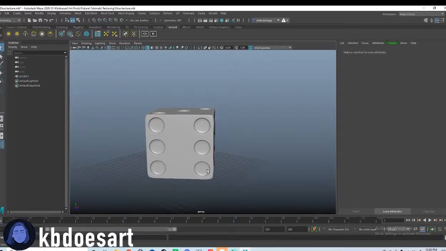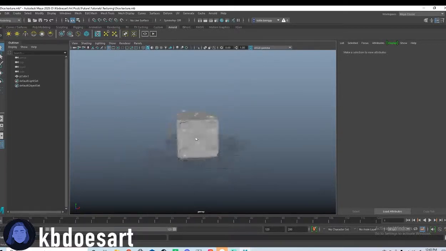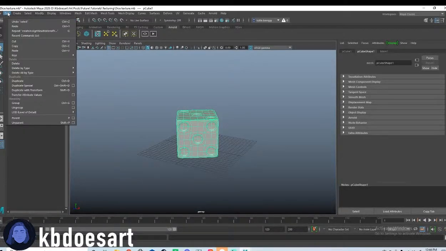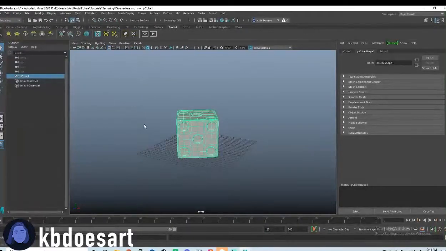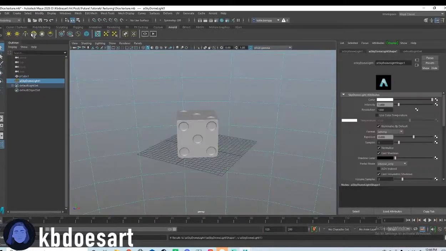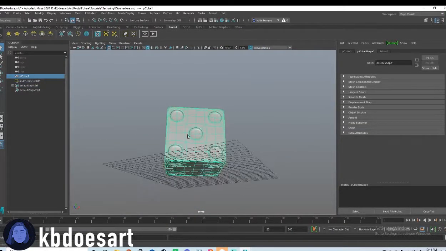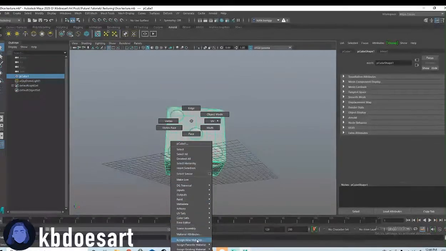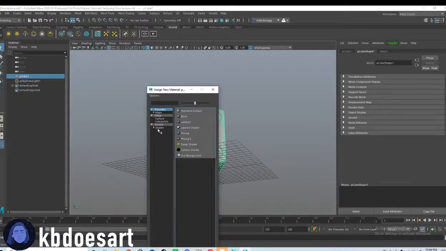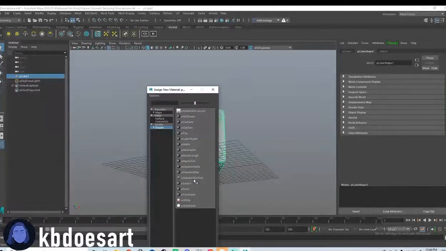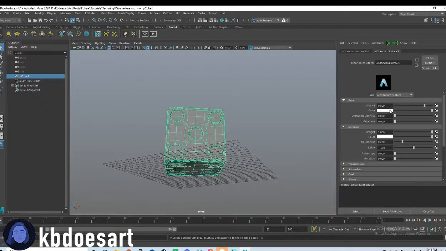Alright, so first things first is just open up your model in Maya, then you're going to click on the object, do edit, and delete your history. And then I'm going to go to Arnold and add in a sky dome light, so we have some light in our scene. Go ahead and select your whole object, hold down right click, assign a new material, and do shader AI standard surface. We're gonna leave it as white.